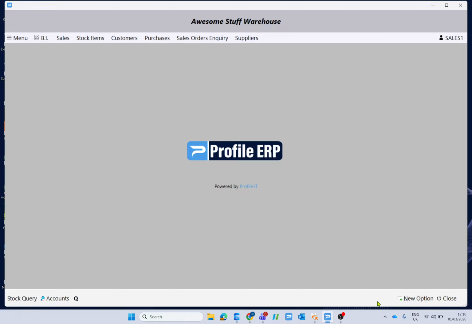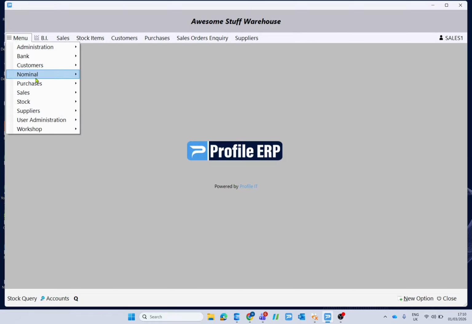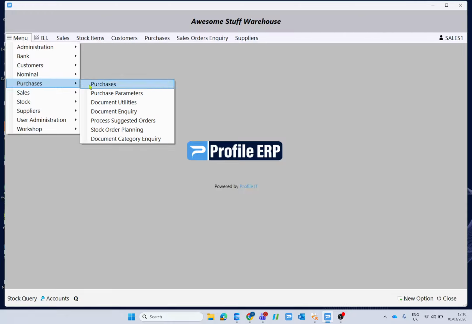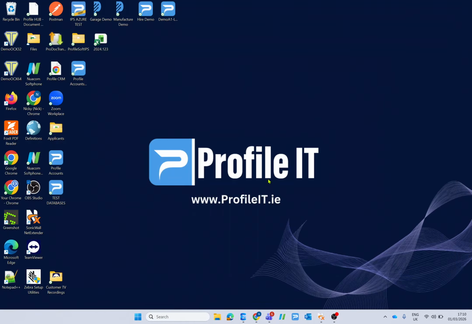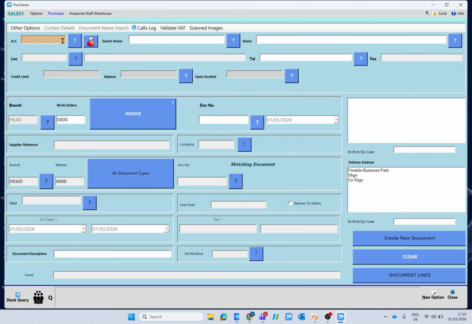In this tutorial video, we're going to look at how to process a purchase credit note, a supplier credit note. To do this, from the main menu, we will navigate to Purchases and Purchases. I also have that Purchases option tagged as a shortcut at the top of the screen, so either way gets you there.